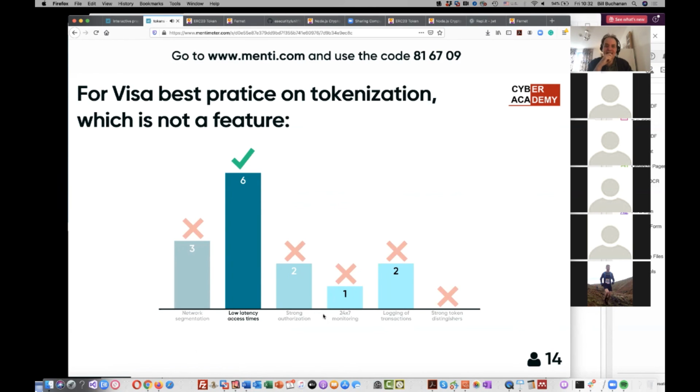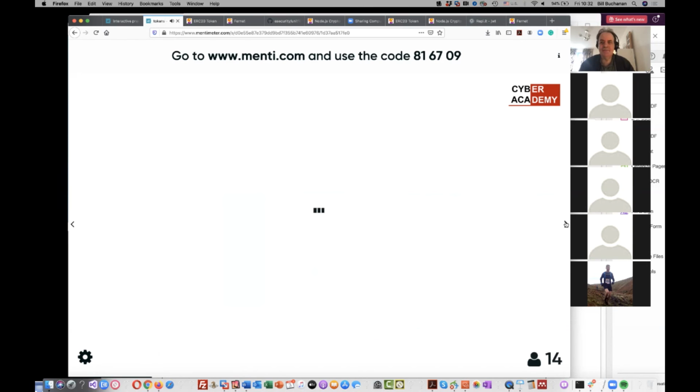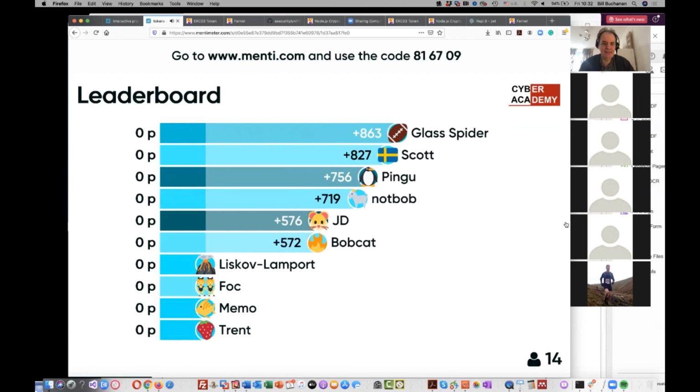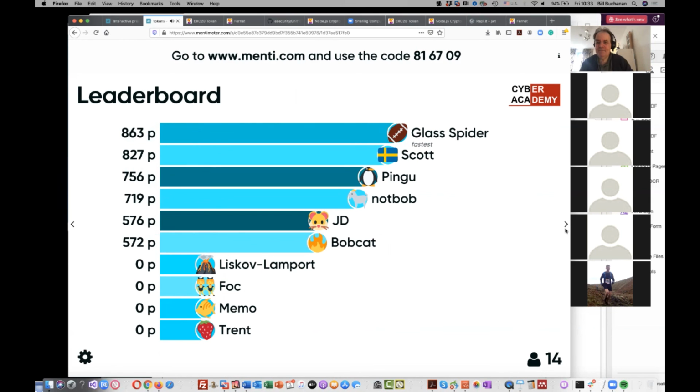Okay, so it was low latency times, network segmentation, really important, strong authorization, 24/7 monitoring, logging of transactions is really important, and strong token distinguishers is really important. So low latency, yeah, you want that, but actually security is more important. So that's the one feature that's not really required. Okay, so we'll just see. Not Bob did quite well there. We've got 6 people getting that one right. Good. Okay, so we'll try the next one.